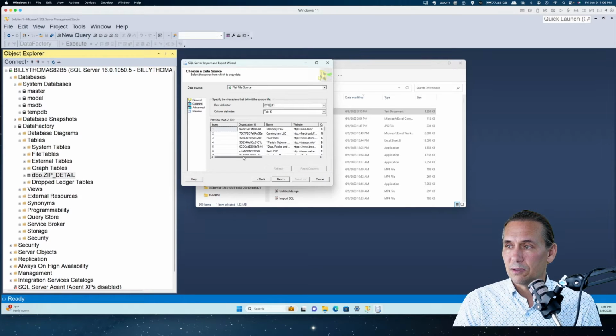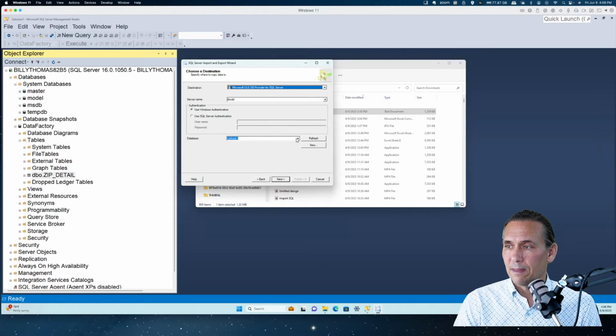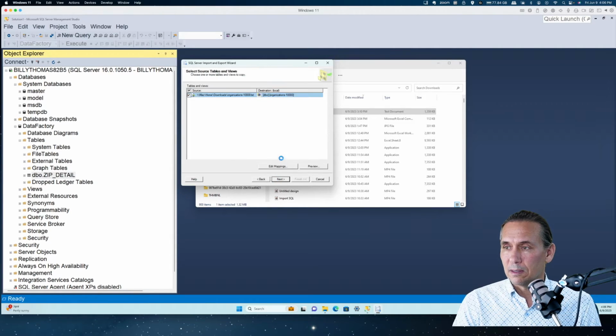And then this lets you just take a quick peek. Looks good to me. And it did identify that it has a delimiter of tab, so that's good. Next. Now, where are we going? We're going to go into SQL Server. So for me, that is this guy right here, Microsoft OLE DB provider for SQL Server. And then I'm going to select my database as the data factory. Next. A little slow, but it's coming.